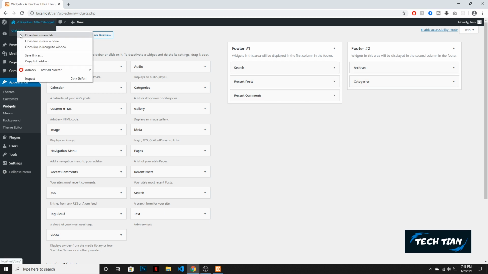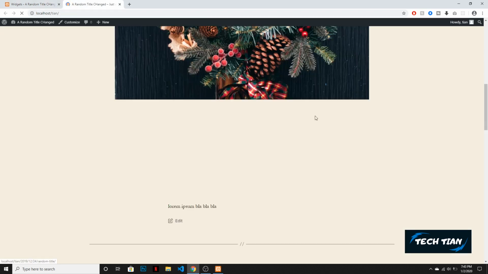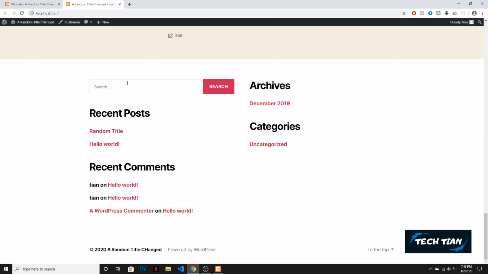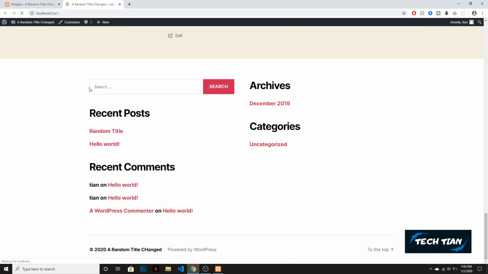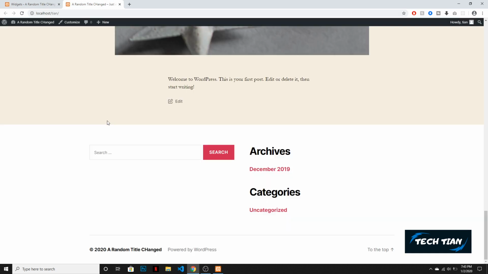If I go to the site right now, we will be able to see the footers and our given widgets. Suppose I don't want this one and this one, I want a calendar over here. All I have to do is click on this, then delete this one. I have to click on this and delete this one. So you can see now there is only search, nothing else.